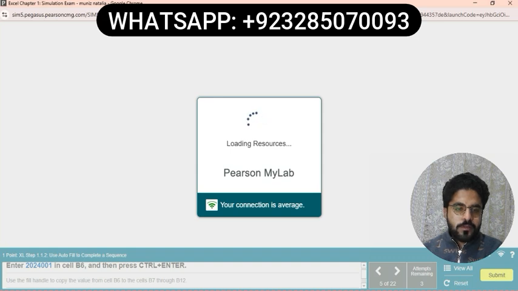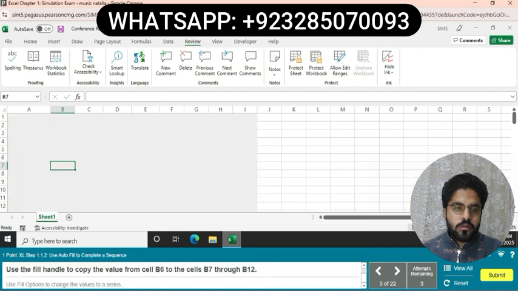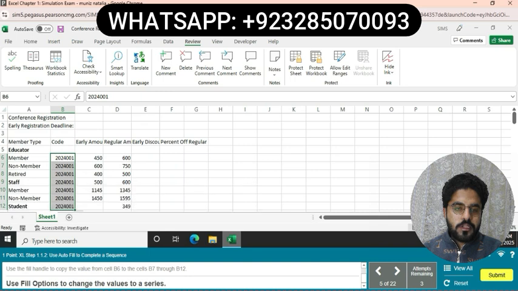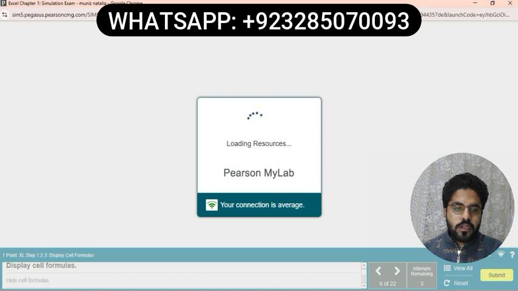The next question is enter 2024001 in cell B6 and then press Ctrl plus Enter. Go to cell B6 and type 2024001, then press Enter. To copy the value from cell B6 to cells B7 through B12, drag down to B12. You can see that the same values are displaying in all these cells. Questions are now completed. Move to the next question.